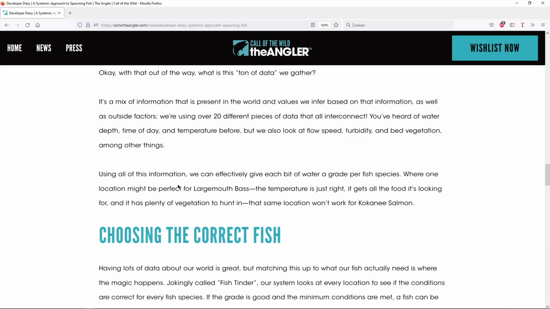Using all of this information, we can effectively give each bit of water a grade per fish species. One location might be perfect for largemouth bass: the temperature is just right, it gets all the food it's looking for, the bed vegetation, just what I said to you guys, and it has plenty of vegetation, yeah, here it is, to hunt in. That same location won't work for salmon. So, yeah, that's what I just said.